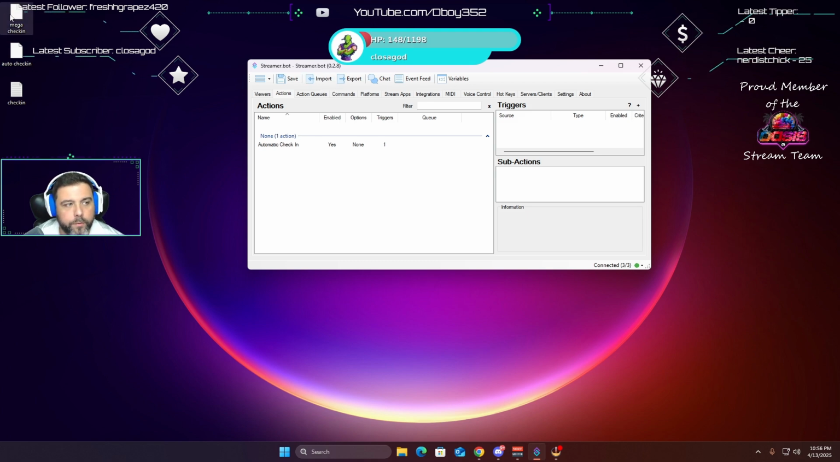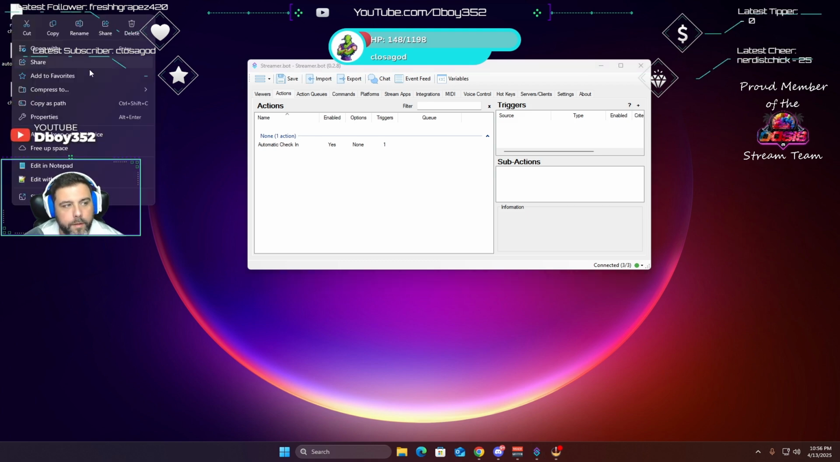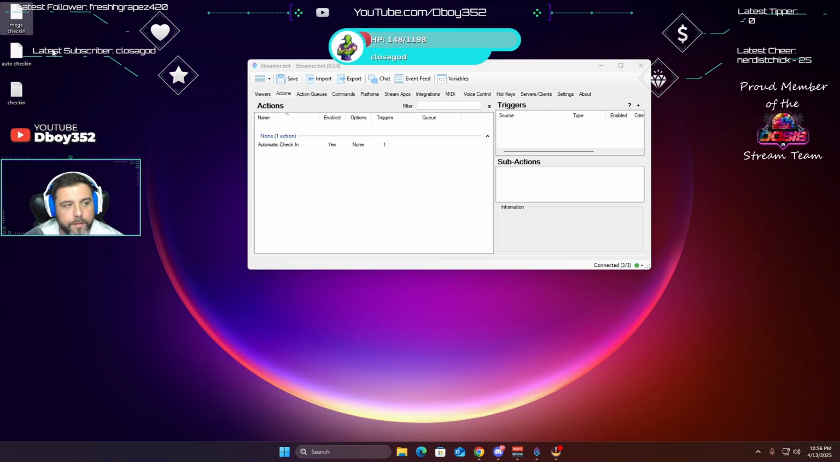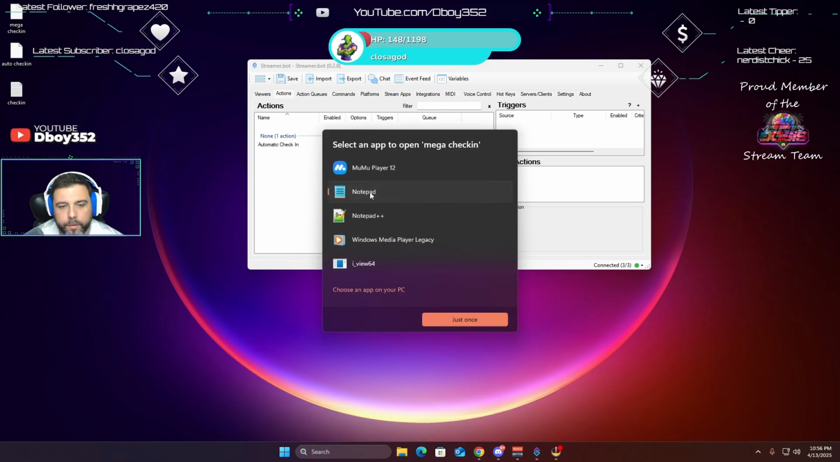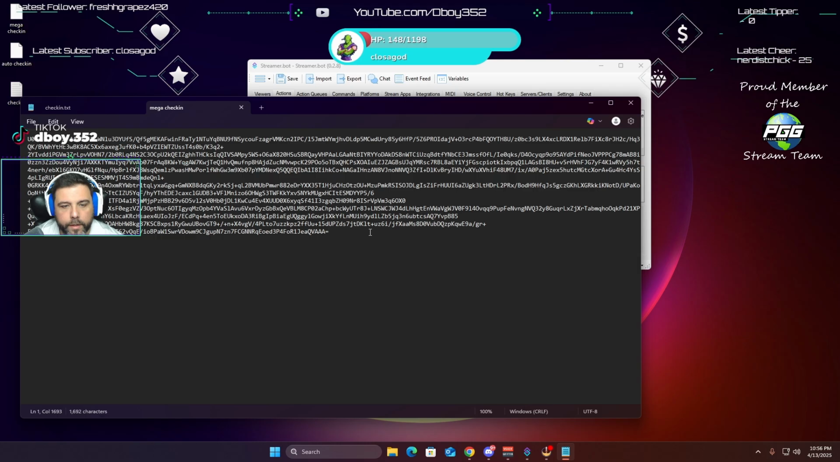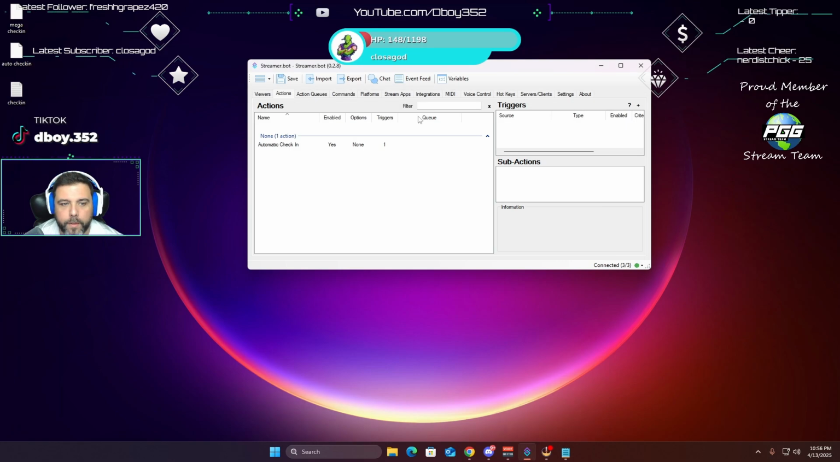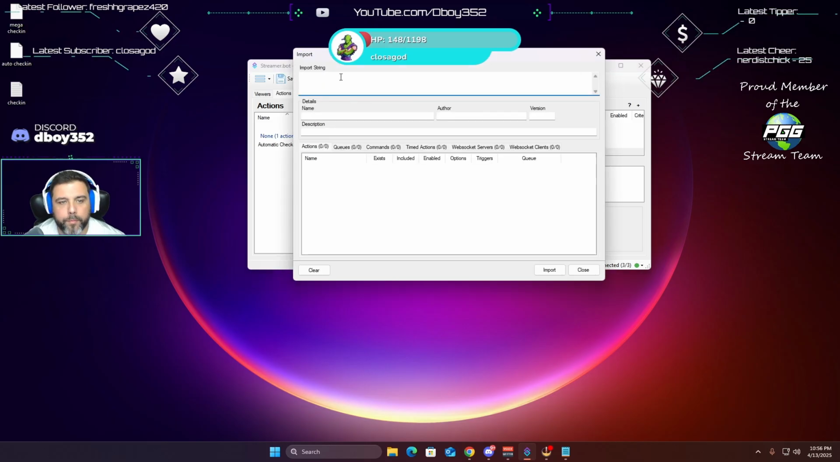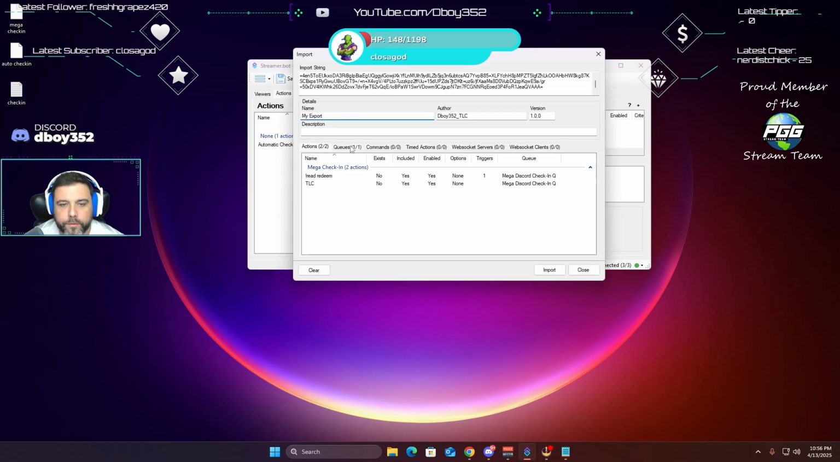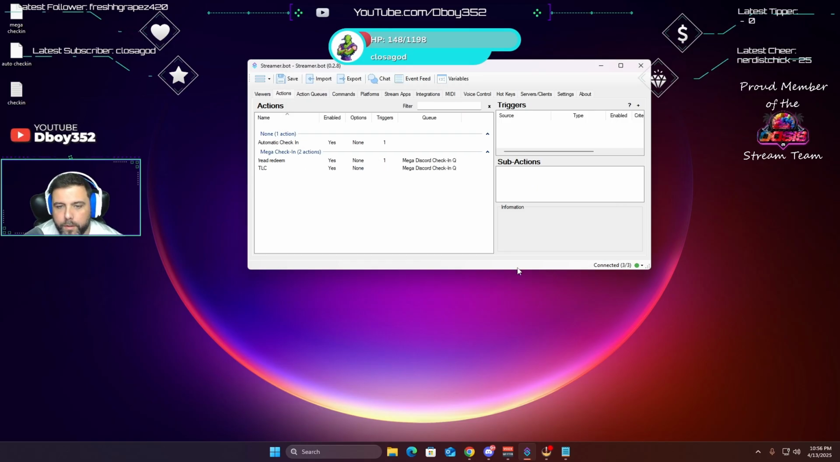So what we're going to do is go to Mega Check-in, and again, I will have this down below. We're going to open it with Notepad. We are going to copy this big, long, intimidating looking string, and we are going to import it. As soon as we import it, we see that it is going to do the Omega Discord check-in, and there's already one channel in here that they could check in for. So we just hit import.